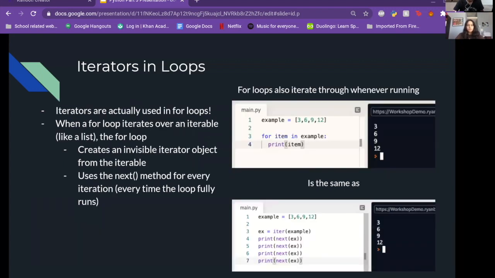Here's how iterators are used in loops. Iterators are actually used in for loops. When a for loop iterates over an iterable, like a list, the for loop will actually create an invisible iterator object from the iterable and use the next method for every iteration, which is every time the loop fully runs. So as you can see, the for loop that loops for every item in the example list is the same as creating an iterator and running next 4 times, as in for every item in the iterable.